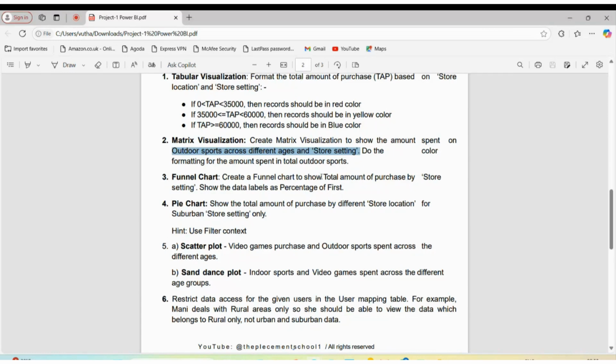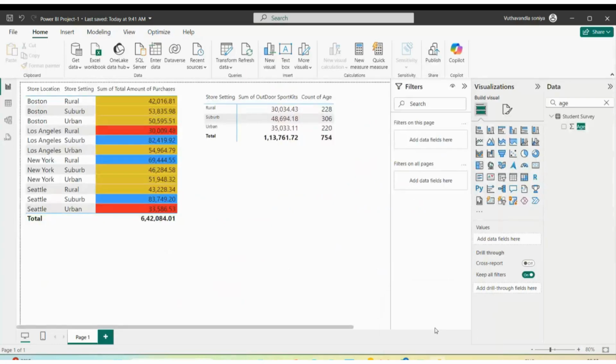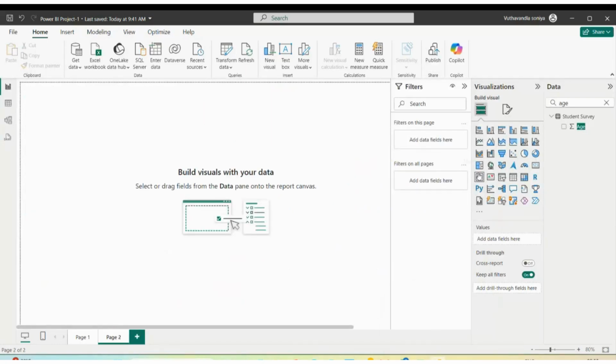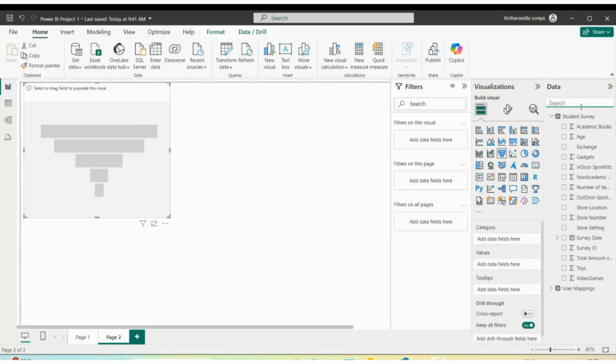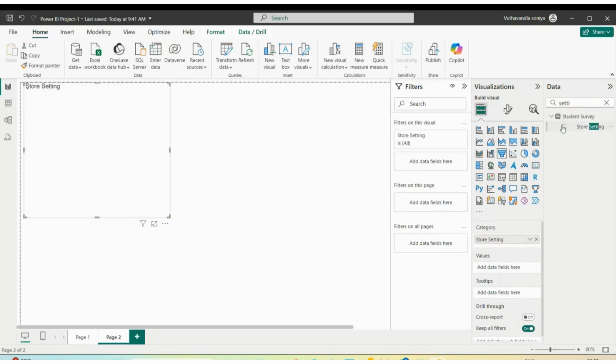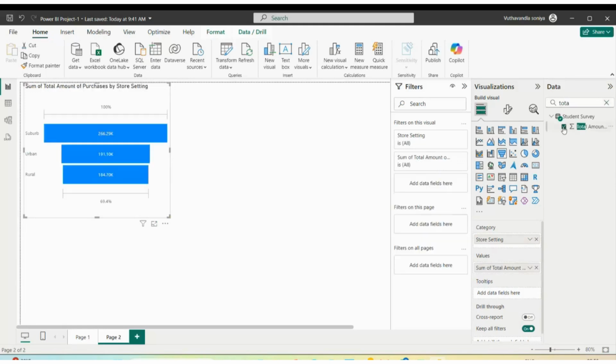That means which two columns we need to take. First one is total amount of purchase and second one is store setting. So let's come here. I'm creating a new page here. On the new page, I'm taking funnel chart. Okay, let me expand this. In the funnel chart, I will be taking store settings, then total amount of purchase. Got this? This is our funnel chart.